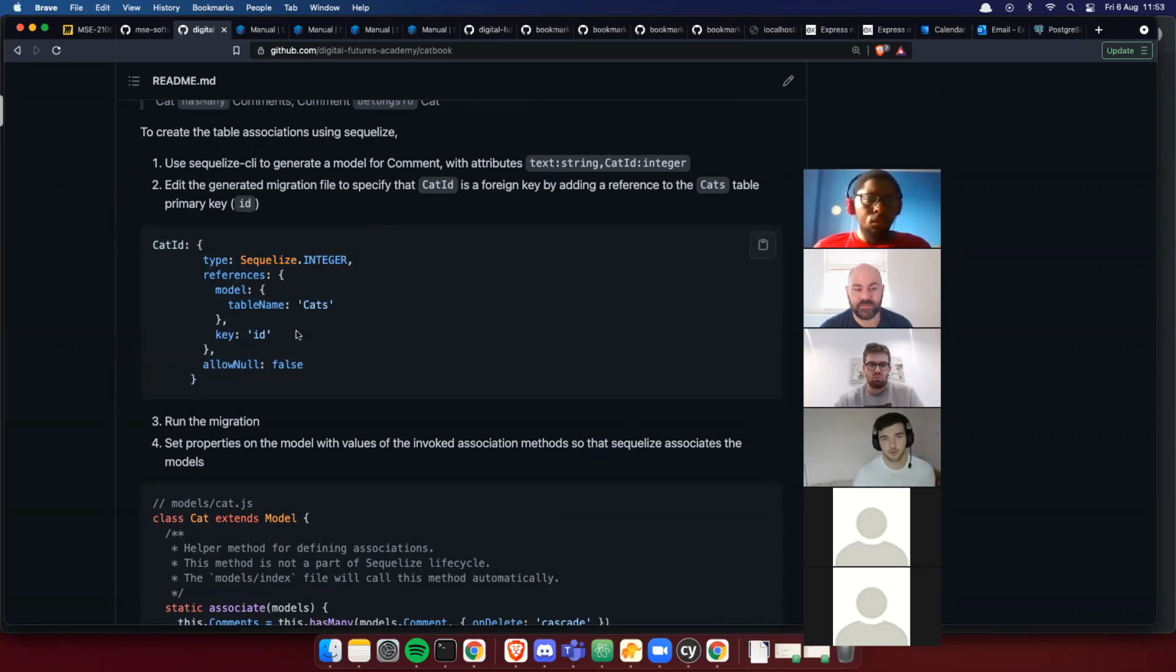Before you run it, this specifies, as we were doing in the diagrams this morning, that we're going to add a reference to the cats table on the ID. We're adding a foreign key, specifically on this column. So cat ID is going to be the foreign key that references the cats table on its ID column. This is how we're adding the foreign key and the primary key association.